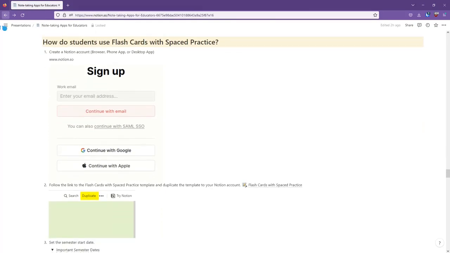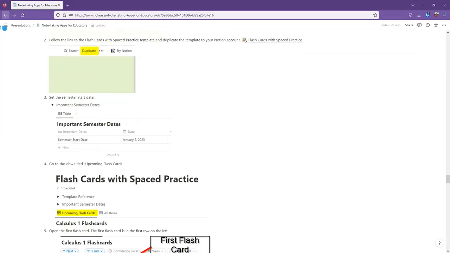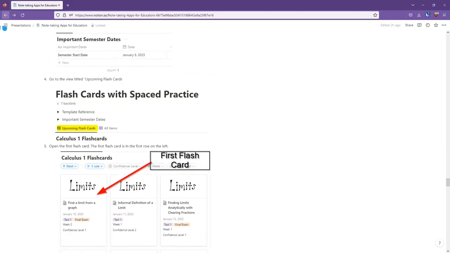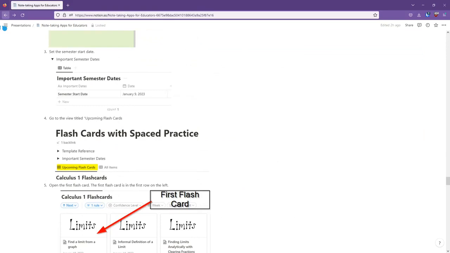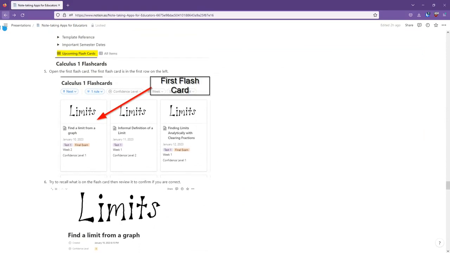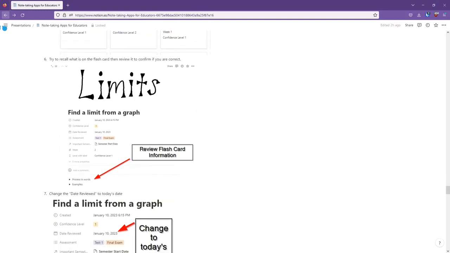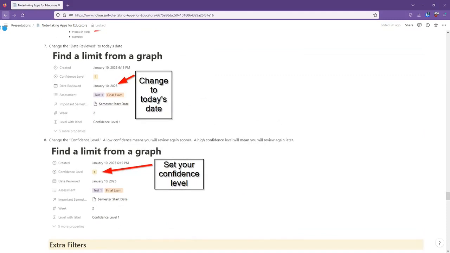So how can the students use these cards? They would have to sign up for Notion. They would duplicate my template that I've made, and then they can get started. They might have to set the semester start date, but they can get started viewing the cards right away because the cards that are appropriate for them are the ones that are going to show up. Once they review the card, they only have to change the date on that card and change their confidence level, and then it's going to reshuffle it in the deck based on their confidence.